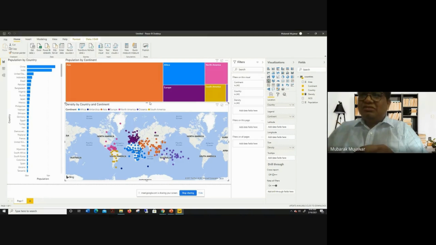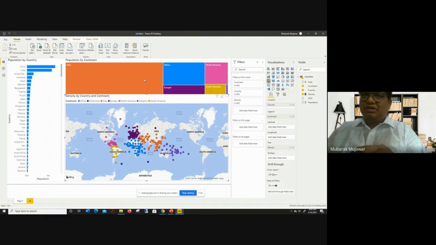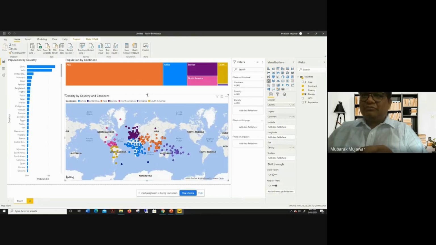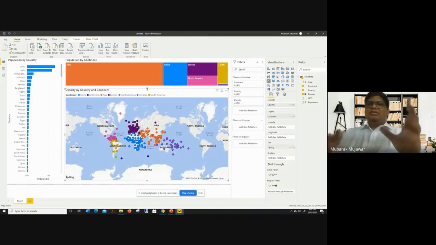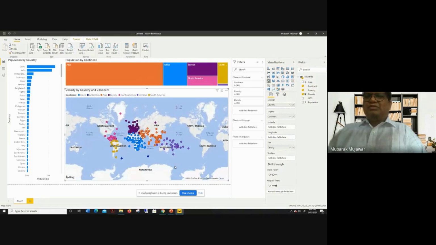So maybe let me just make it a little bit bigger. Make this a little bit smaller. Okay, fine, because I wanted to show you something. Okay, fine. Good. It's fine. Yeah. Okay. Now we can see that for Singapore we have a bigger bubble, for Monaco we have a bigger bubble, and for Asia, for China and India, it is a smaller bubble.